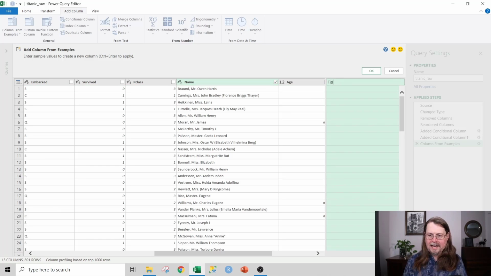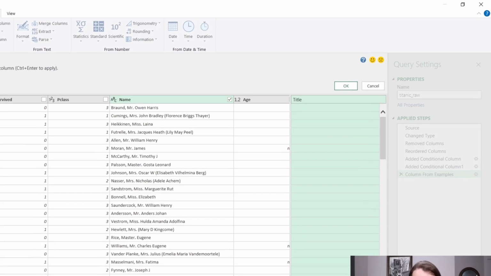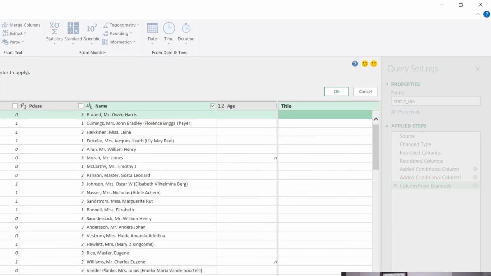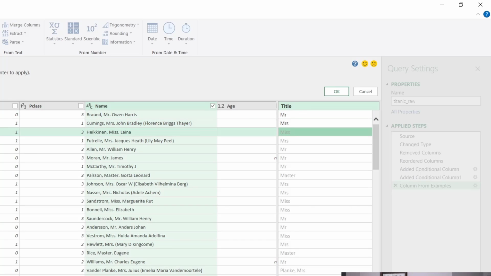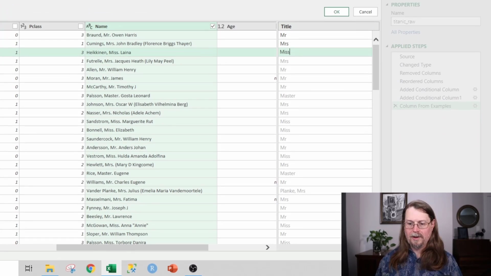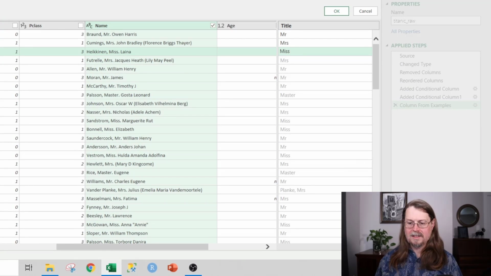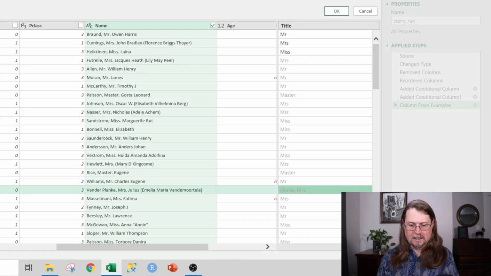So we're going to go ahead and name this new column title, hit enter. And now we need to start teaching Power Query from the examples. So we say, okay, we got a Mr. here, we got a Mrs. here, we got a Miss here. And you can see that it's already learning a ton. But if we quickly scroll down here, we could say this particular name was too complicated for what Power Query's learned so far. So we need to help it along. We need to correct it where it gets something wrong.